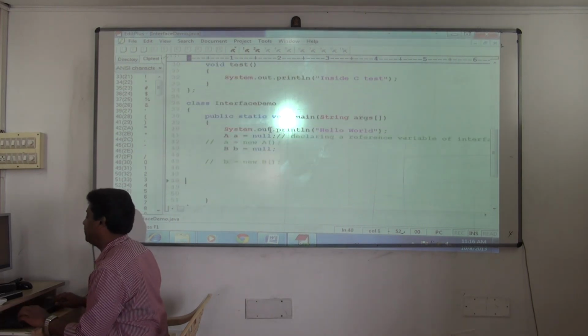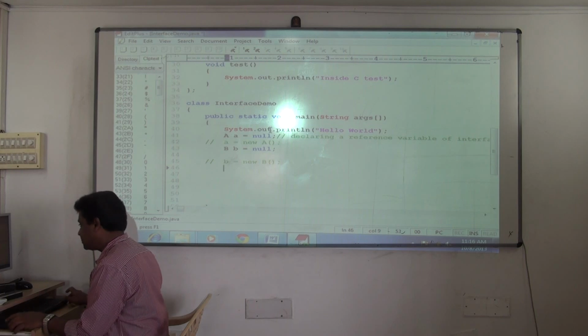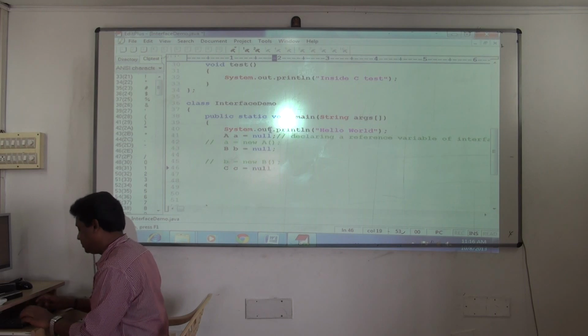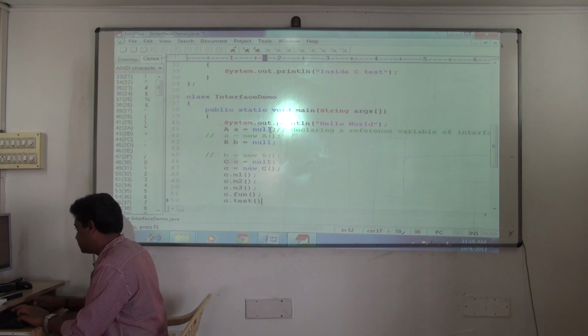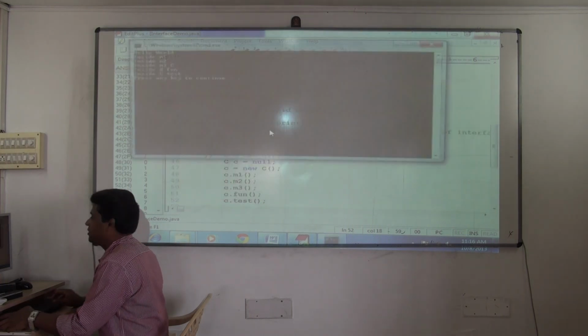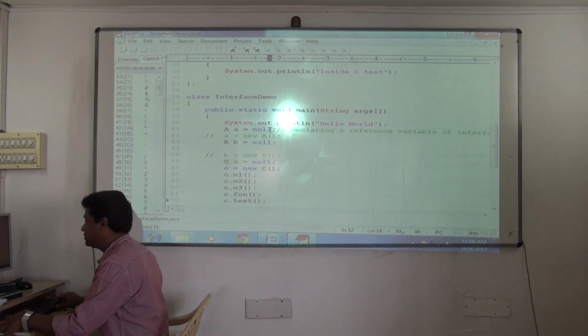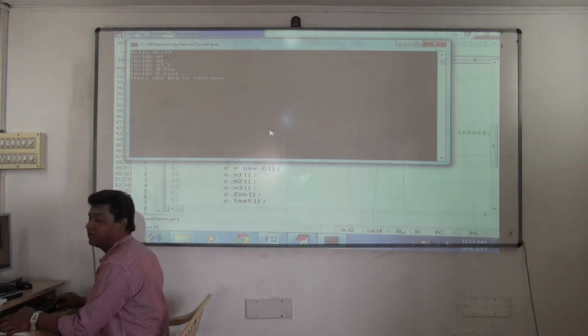See, I cannot create an object of A. I cannot create an object of B. But definitely I can say what? C is equal to null. This is okay. C is equal to new C. Yes, once I create the object of C, I can call all the methods. C dot M1, C dot M2, C dot M3, C dot fun, C dot test. All methods can be executed with the help of the C variable. M1, M2, M3, fun, test.